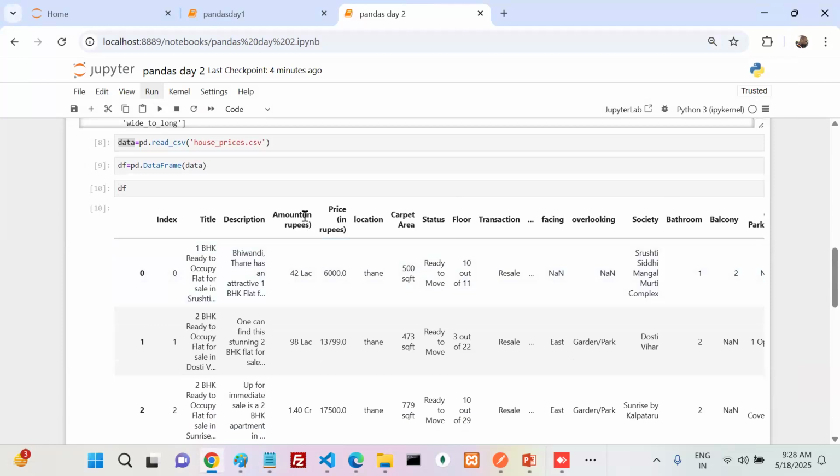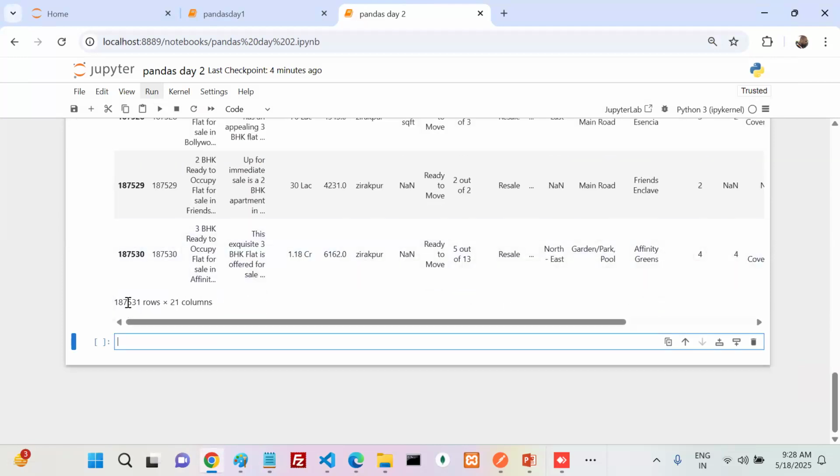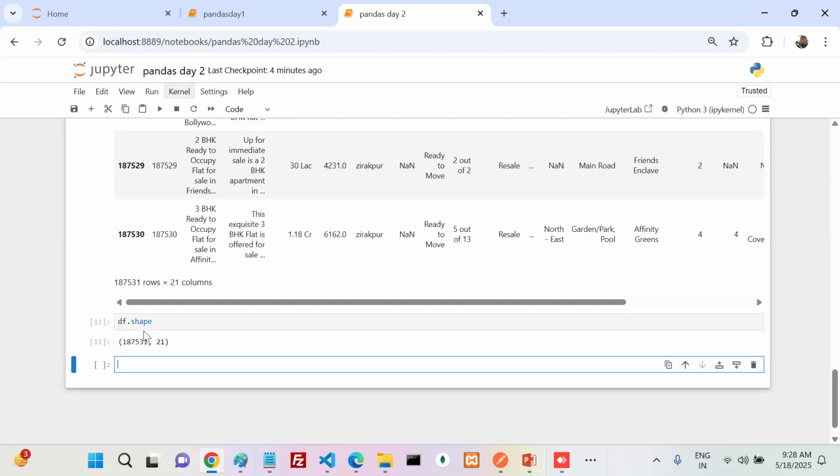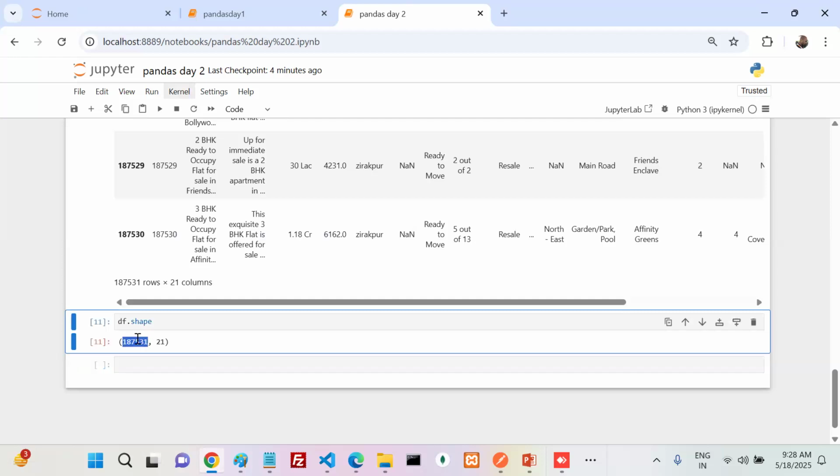Now in this data frame, how many rows and how many columns are there? See, df.shape is the property. It returns a tuple: 1,87,531 rows are there, and we have 21 columns.